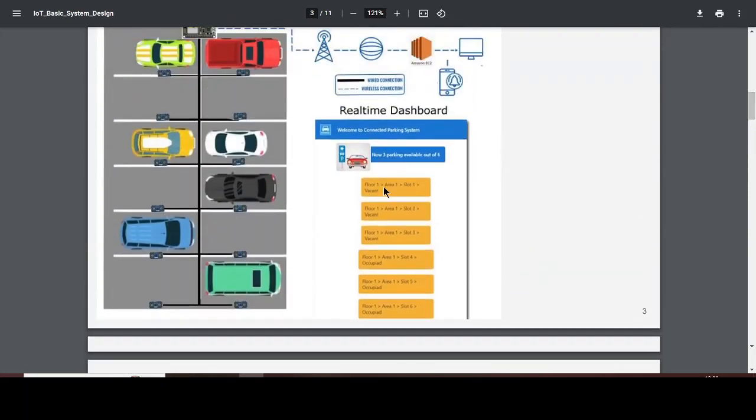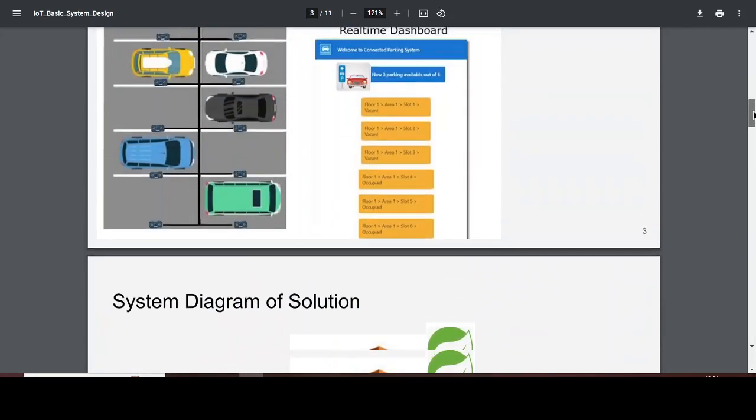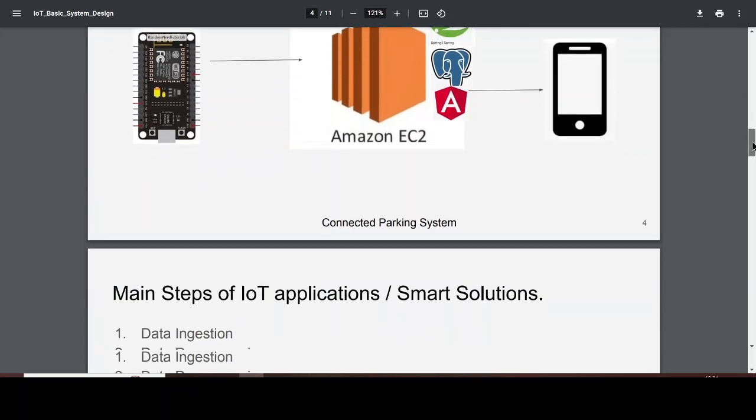In this diagram you can see there is some visualization showing which parking areas are occupied and which are vacant, and it is also giving some statistics. This shows 3 parking spots available out of 6: slots 1, 2 and 3 are vacant, and 4, 5 and 6 are occupied. This visualization we also need to implement as part of data visualization. It can be developed as an Angular application, and for the solution we will build the Angular application.